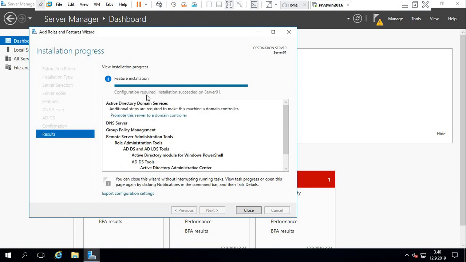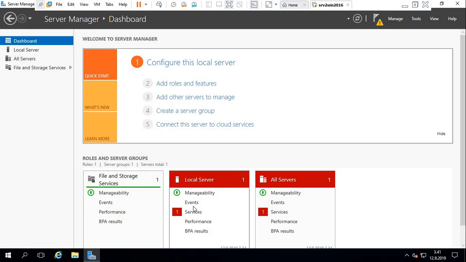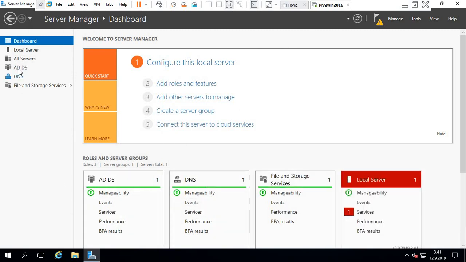So here our installation is a success. Configuration required, and installation succeeded on server 1. So we close this one. After adding this, we can see our Active Directory and our DNS server showing here. These two were not shown before, but now they are showing. So everything is perfect. And noticeable here is one yellow mark.